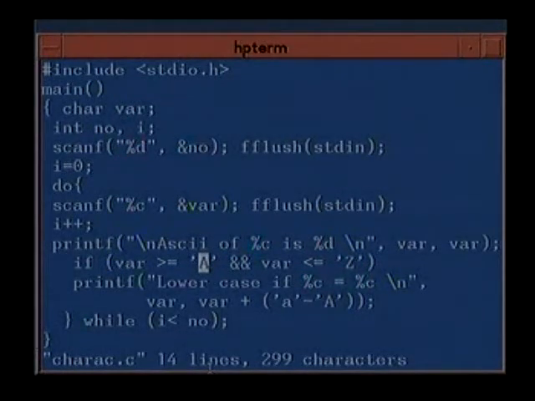So if we want to check whether it is either A or B or C or D or up to Z, then it is sufficient to check whether the variable is greater than or equal to 'A' and the variable is less than or equal to 'Z'.